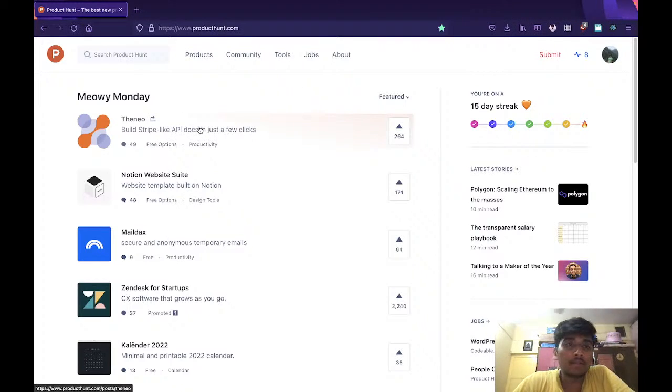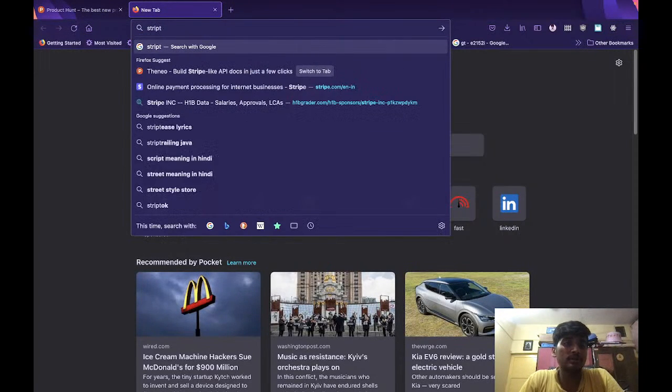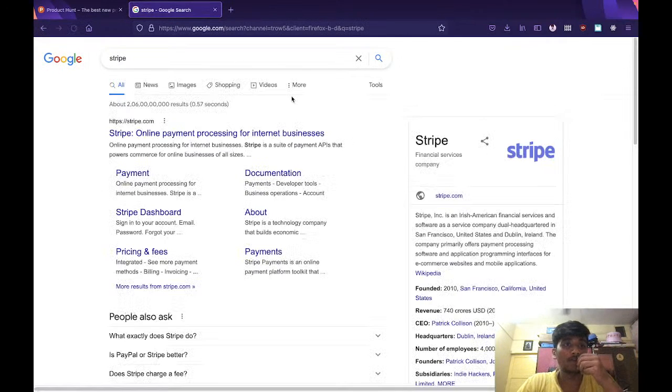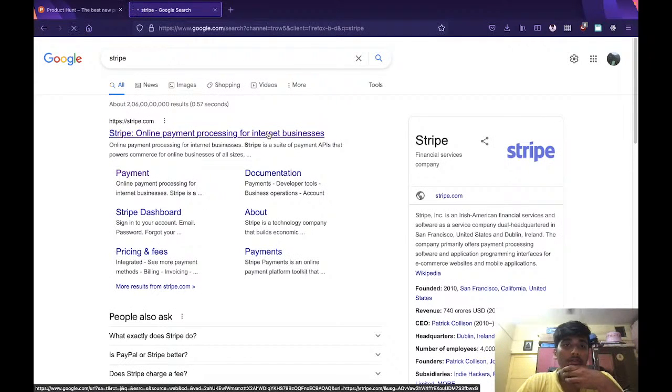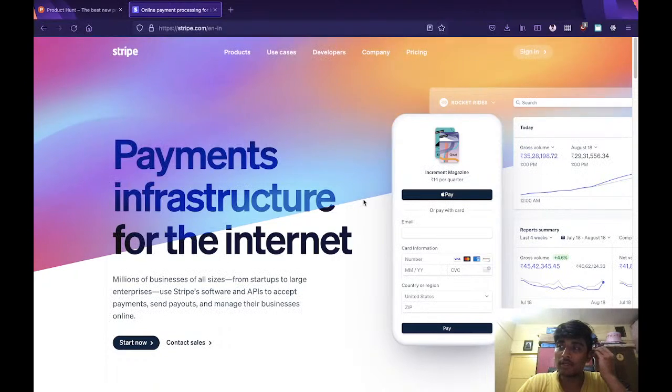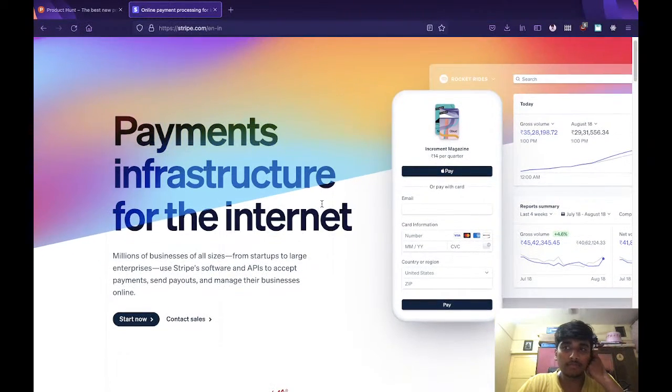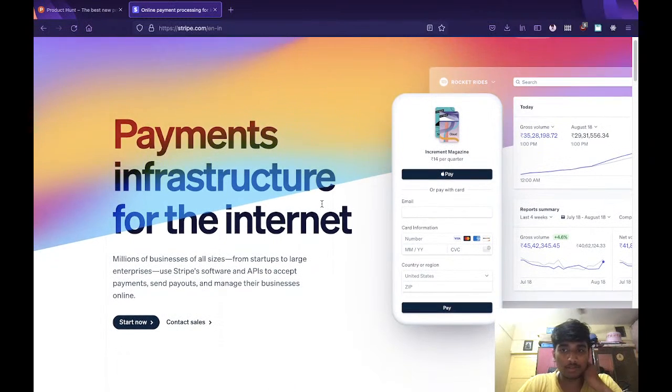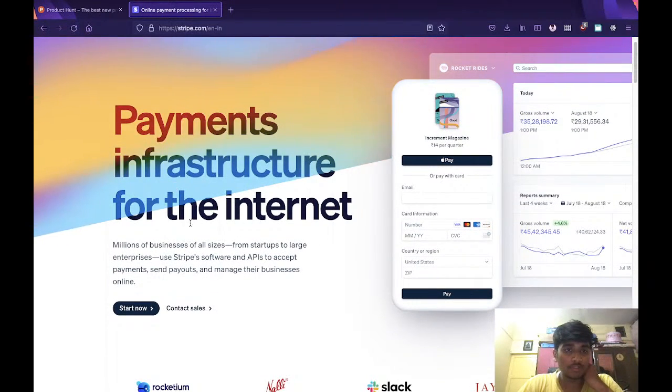Let's look at this first product. So, build Stripe-like API. Stripe is a very successful business lately. If you don't know about Stripe, let's review that for a second. Stripe is a payment processing platform. The word out there is that they create mind-blowing APIs, and their architecture is very flawless. So, payment infrastructure for the internet.